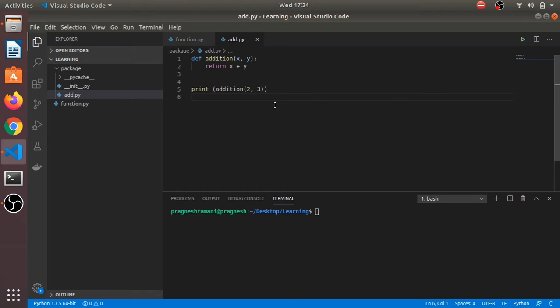Here I have one file called add.py, which has one function called addition, and next I have one print statement which is calling that function with certain parameters. Let's see the output of the __name__ variable also when I am running this add.py file. Whenever I run add.py itself, __name__ gives me the output as __main__.